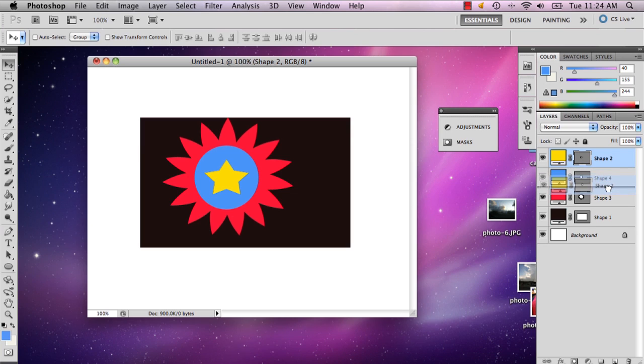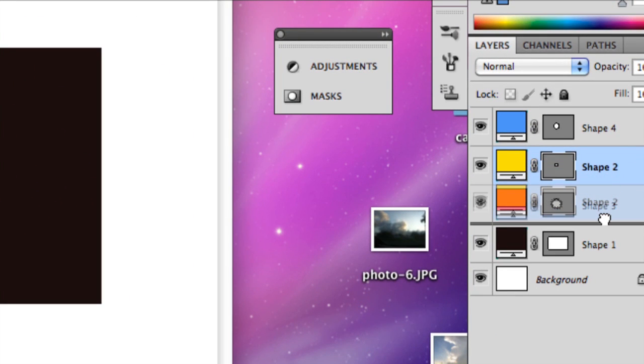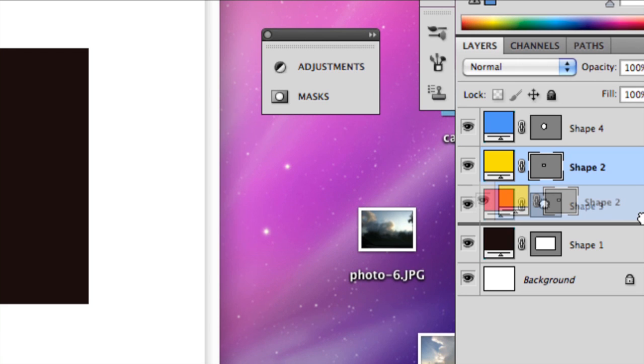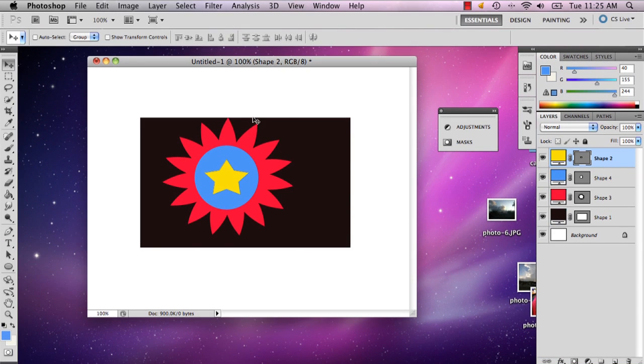And you'll know where it's going to be when, as you can see, when I move it, there's a little line that shows up right below the layer where I'm going to drop it. So that's how you'll know where it's going to be. And there's my image. This is how you adjust layers in Photoshop.